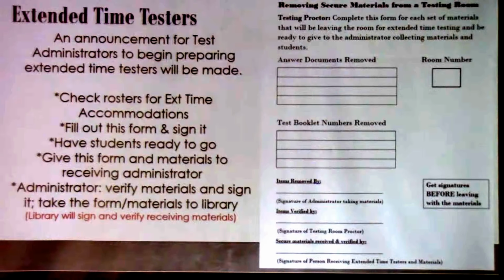Yes. Do they take their calculator and everything with them? Yes. Everything that belongs to them. Supplemental aid that belongs to all relay groups that got to take it with them.